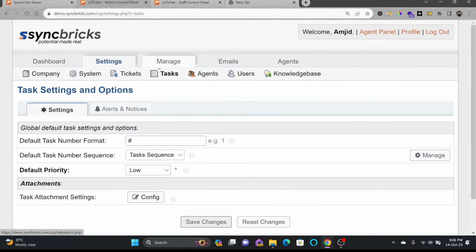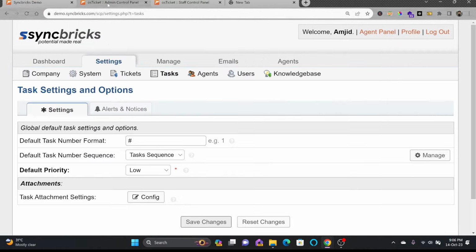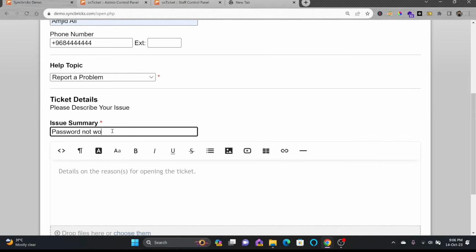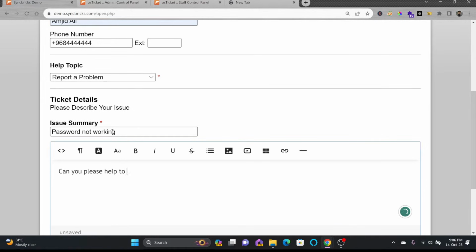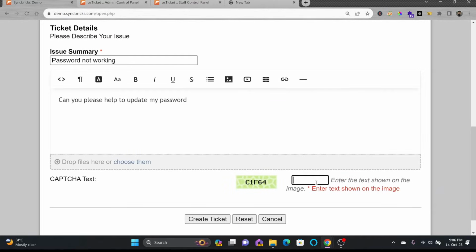We'll be going to the settings related to tasks. What is a task? I'll just show you that. For example, a ticket is created by the users, report a problem: password not working, can you please help to update my password, and create ticket. Here we need to enter, of course, the captcha.